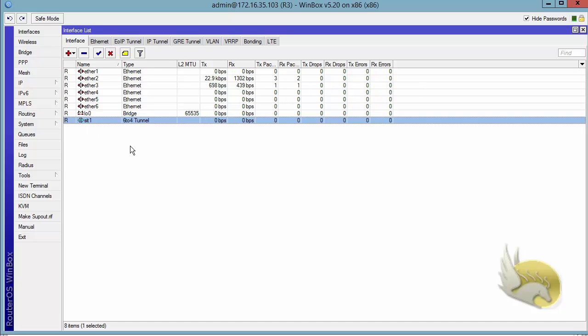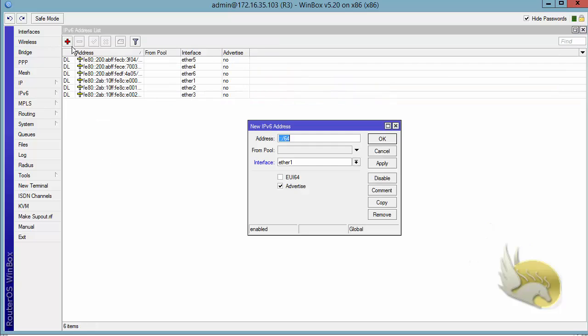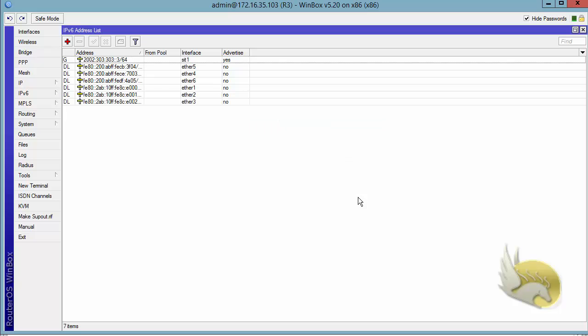Now I need to assign its IPv6 address. So I go to IPv6 addresses, select this interface, and this is the prefix that I have created. And after that, a double colon, a host ID part, for example 3/64. That's it. Click on OK. Now as you can see, I have an interface with this address 2002:303:303::3/64, and I need to assign an IPv6 address to Ethernet 6, for example.